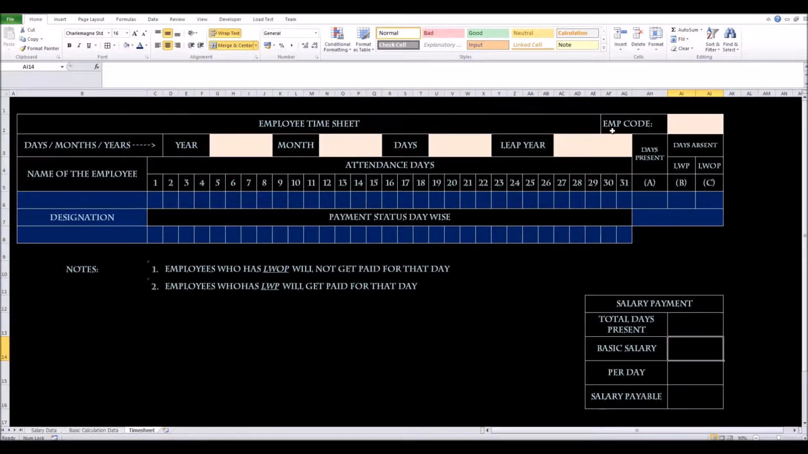Okay, so first of all, let's get started. I'm going to take the employee code, and I'm going to use a data validation tool for the employee code.